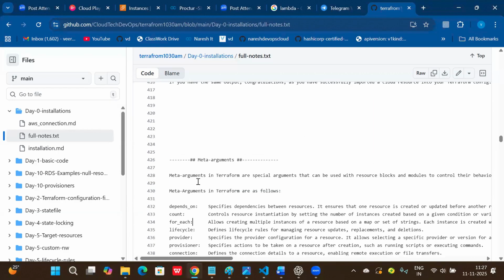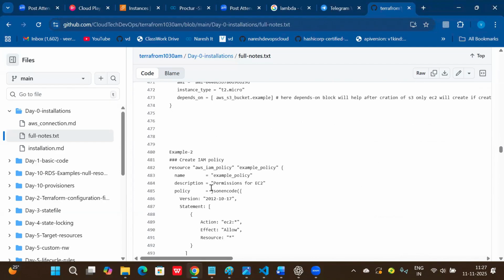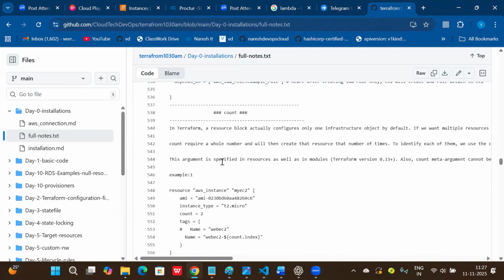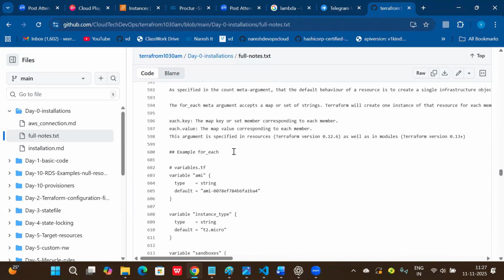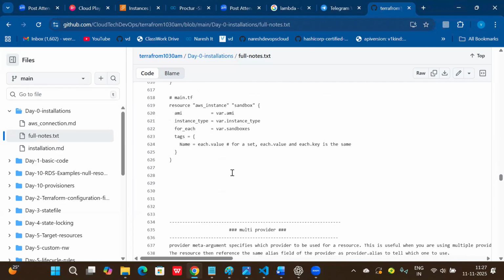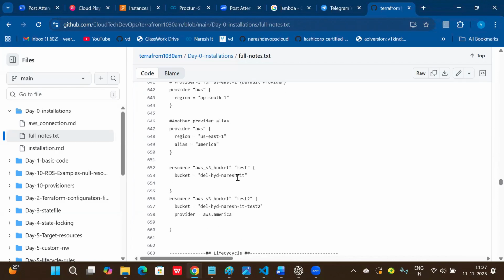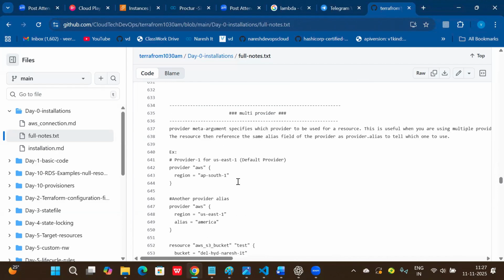So here one by one explanation is there. Dependency block with example, count block with example. For it, okay, count and for each you can ignore. Multi providers. Okay, let's plan this multi providers now.